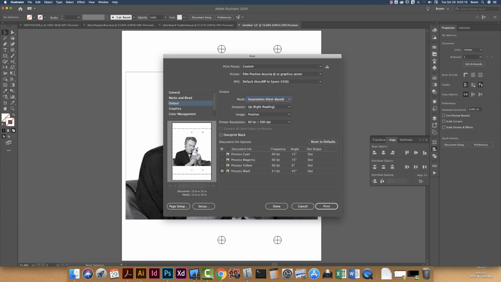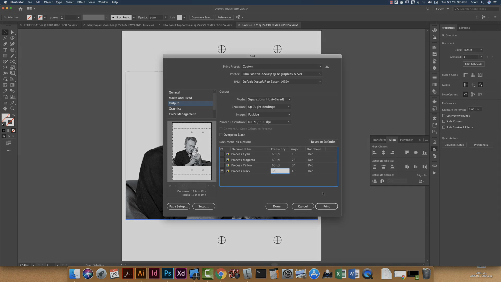Of course, we want to change our frequency depending on what screen mesh we have. We're going to set this one to 33. I'm using a 110 screen, so I'll set that to 33, and then I can click print, kick this bad boy out to the film positive, then we're ready to burn the screen.